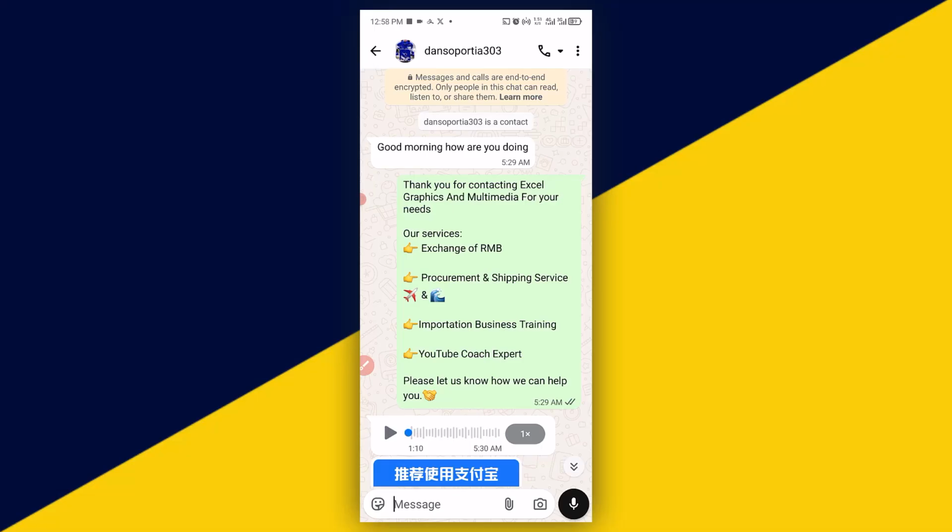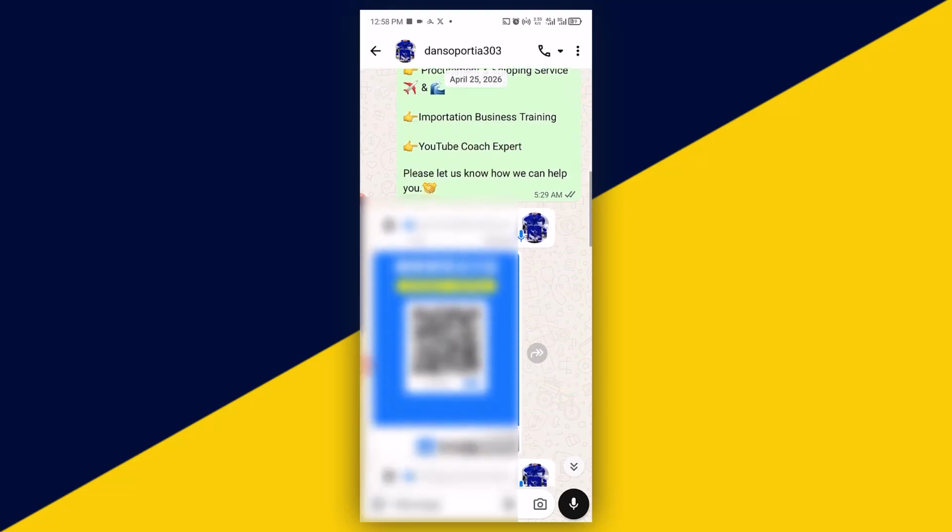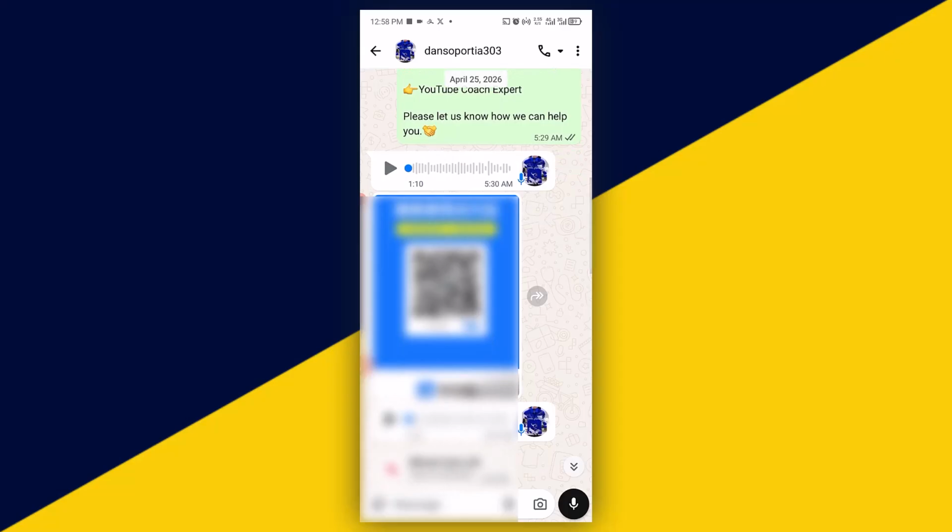So this is the first voice note by this person. And then they sent the receiving payment code right here. Because of security reasons, I'm going to blur this part. And let's listen to the second voice note.